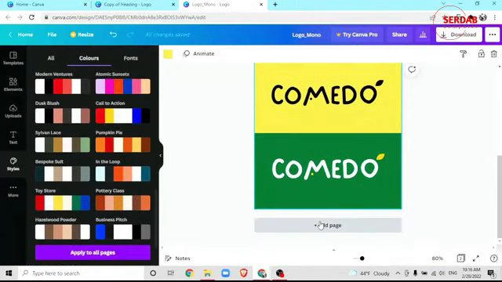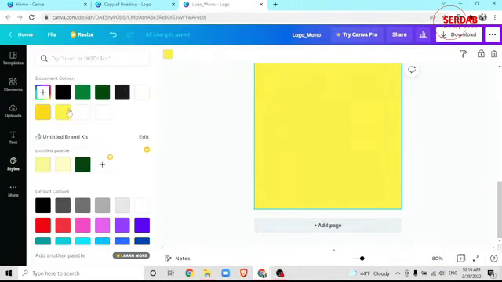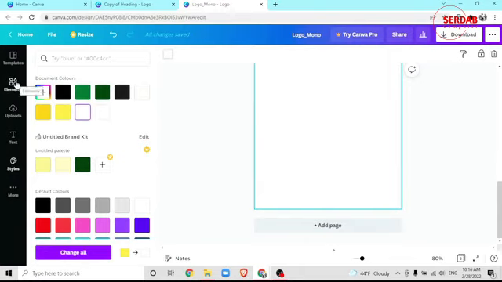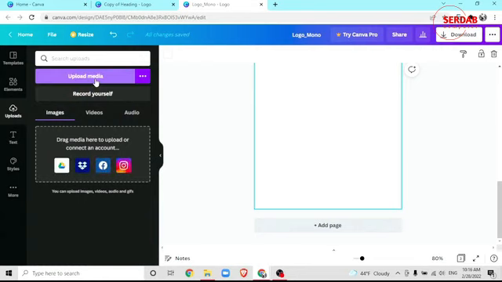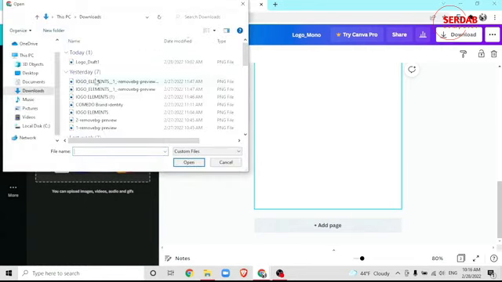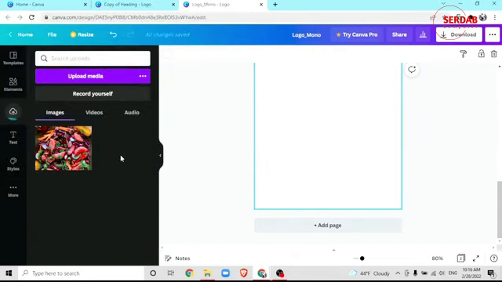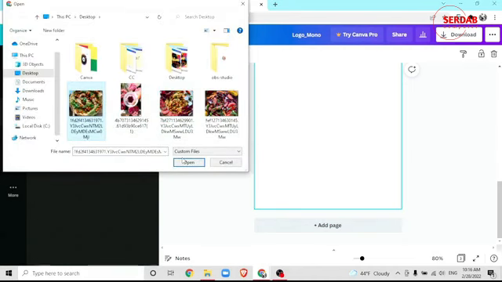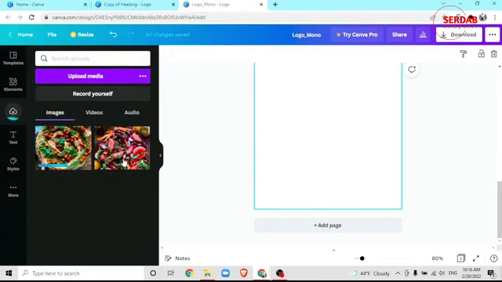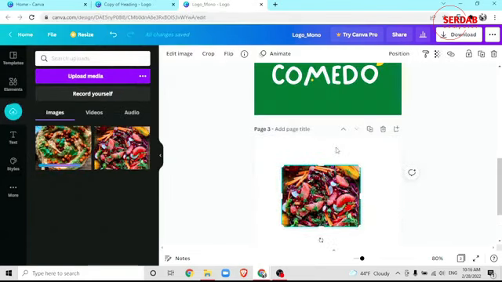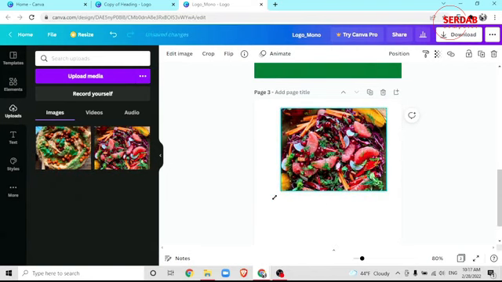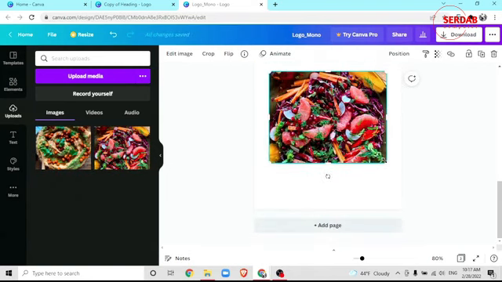So I'm going to add a page. I'm going to turn it white. I can come to the upload section here and upload media from my own computer. So let's say the salad here, or this dish. You can drag it here and I could test out the colors.